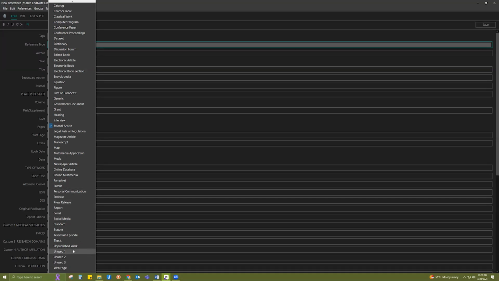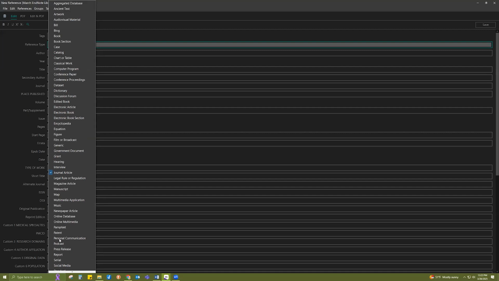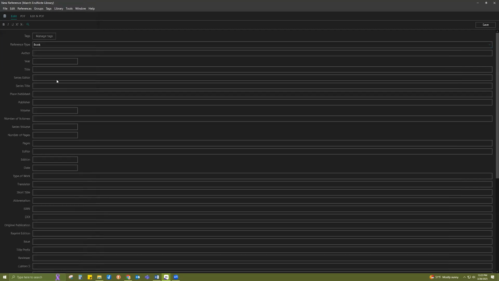There are also unused types you can create yourself, which I've never really heard of anyone using, but it is an option. So you'll choose which reference type you're creating a reference for. Today, I'll just show you a book. And you'll try and fill out as much information as you can give it. So author's name, standard. I'm going to make up a book here that I did not write.